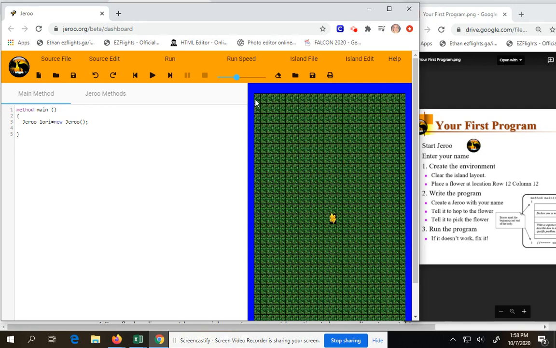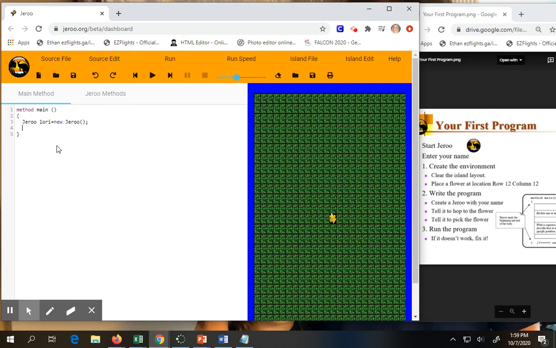If we were to run this program, the Jeroo is going to start in the top northwest corner in coordinate 0, 0. So we have to look and decide how many times we want our Jeroo to hop to get to that flower. Well, we count. 1, 2, 3, 4, 5, 6, 7, 8, 9, 10, 11, 12. If we hop 12 times, we would be directly over the column that our flower is in. So we want to tell our Jeroo to hop over 12 times.